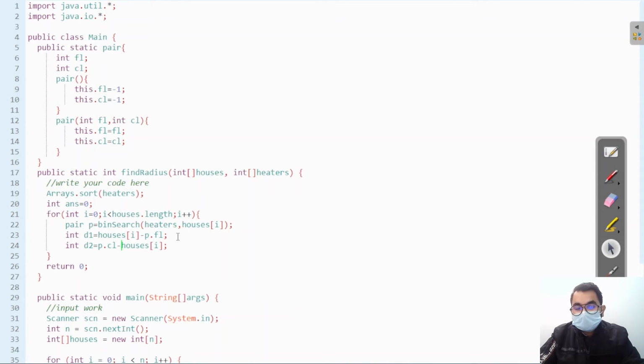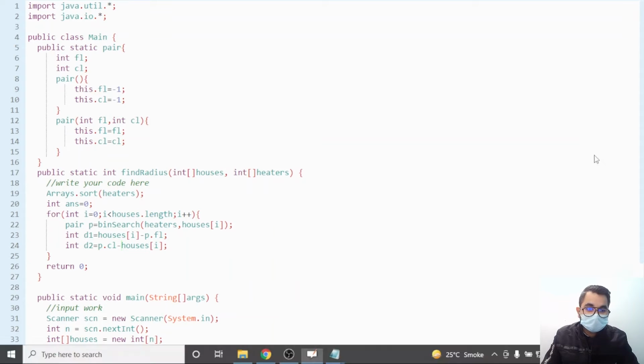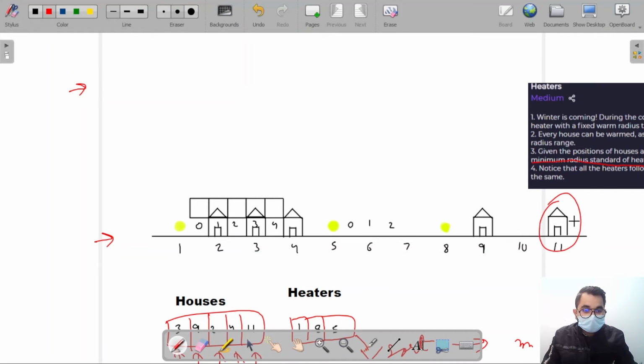Okay, no, it is not right, because there were cases in which we don't have any heater on the right side, or we don't have a heater on the left side. So let's take that example. For my 11th house, what was the probability that there is no heater on my right side? If this is the case, then what's going to happen? We can't have any heater on the right side, so we can just say that if there is a heater present there, it will be at infinite distance.